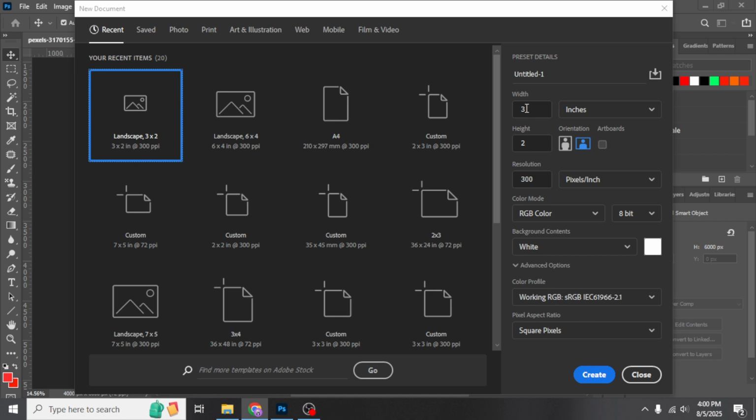This is where you can decide the size and resolution of your canvas. It's crucial to set the right dimensions for your project, so consider what you'll be using this space for, whether it's for web or print. Once you've set your parameters, click Create to open up your blank canvas.